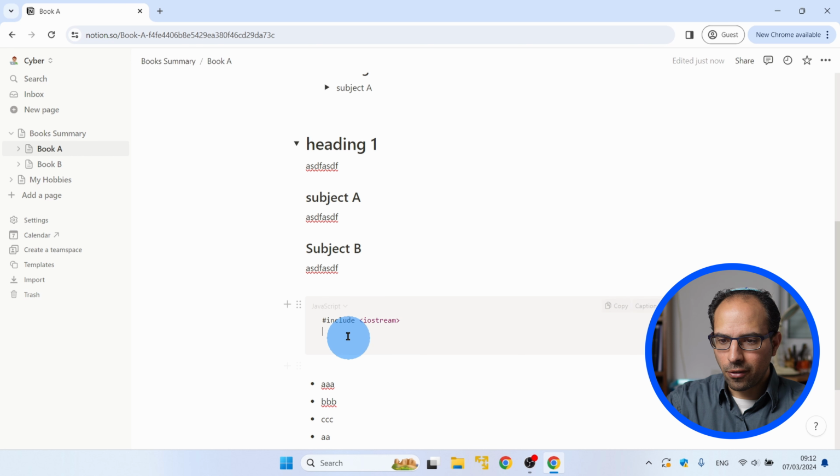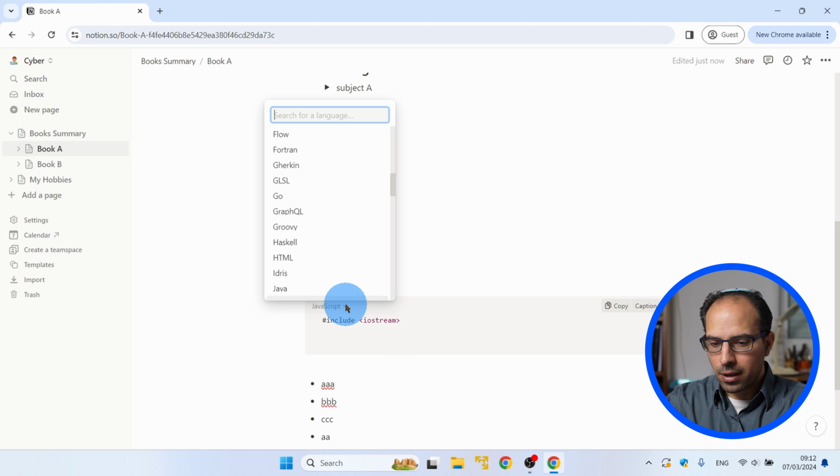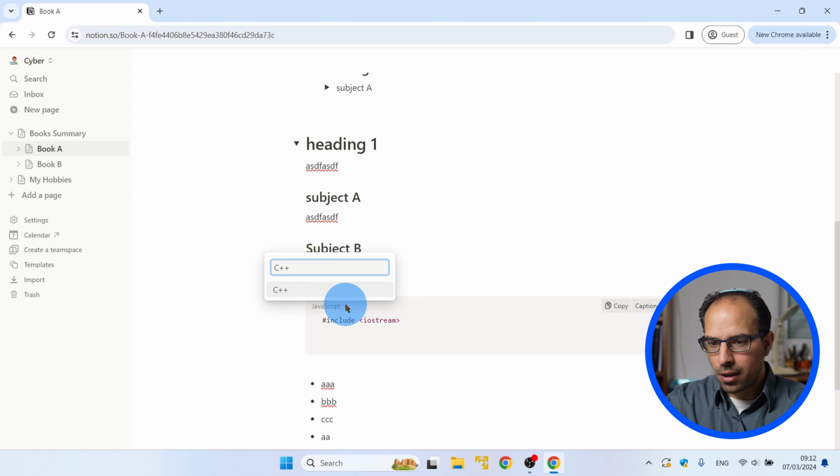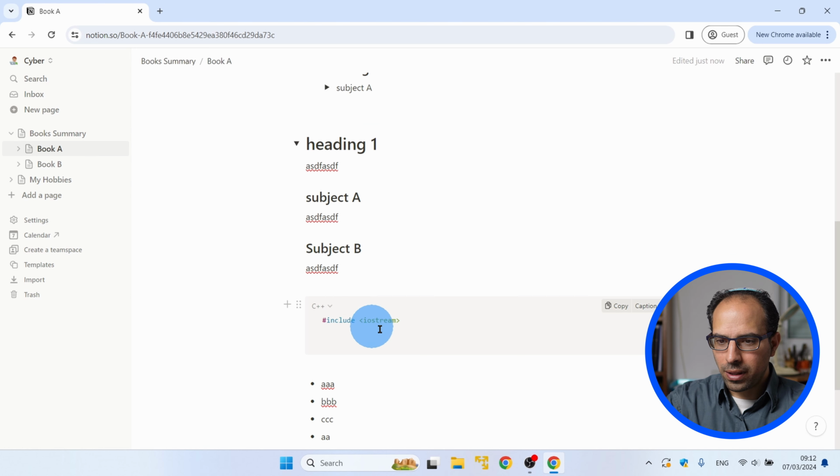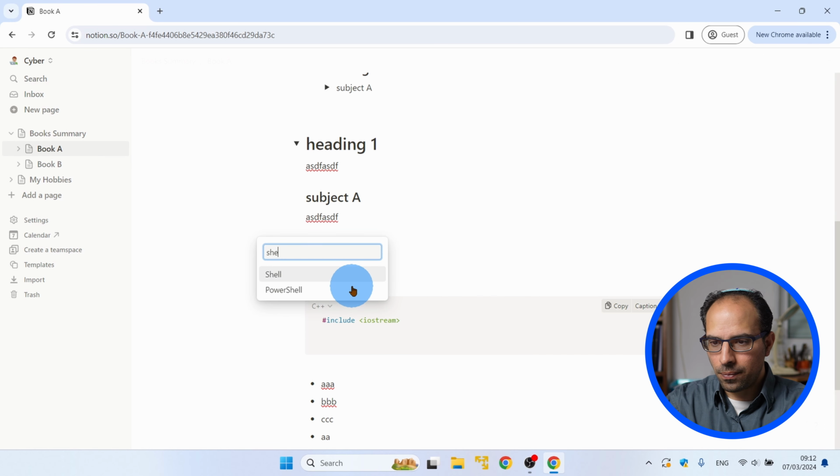After or before we write the code, we can set the programming language we are writing. Because I wrote code in C++, I will choose the C++ language and see what happens. The code colors change according to the language I chose. If, for example, I now want to write code in shell, then I will choose shell here.